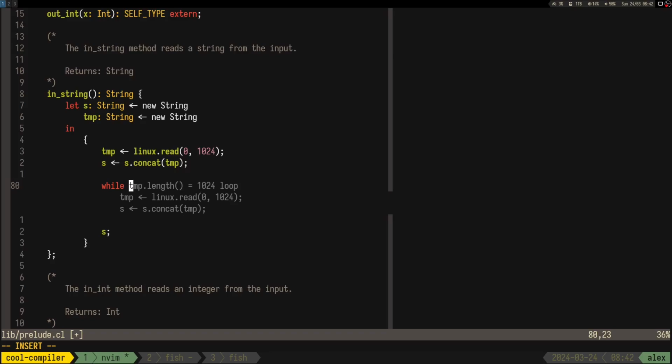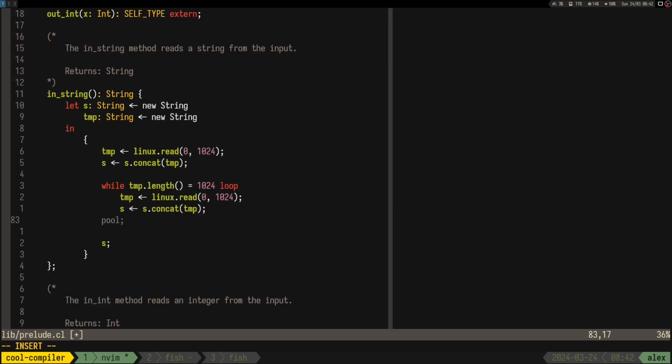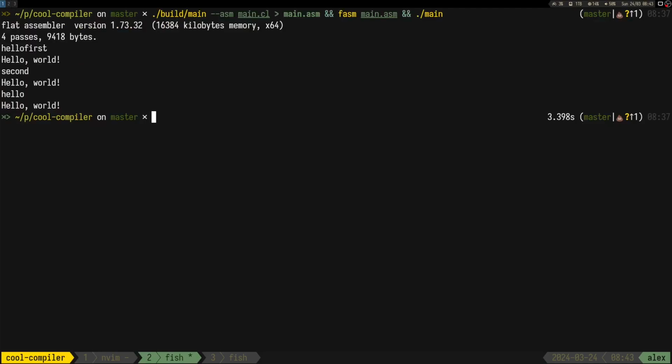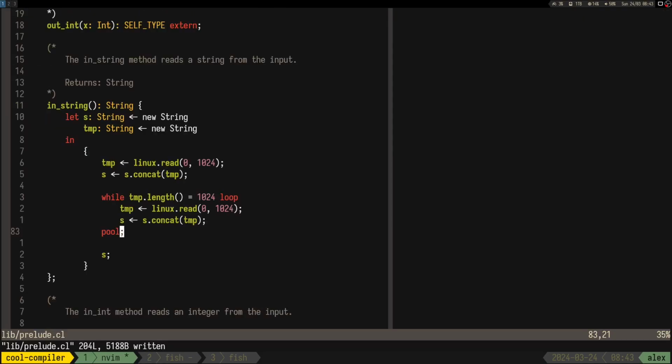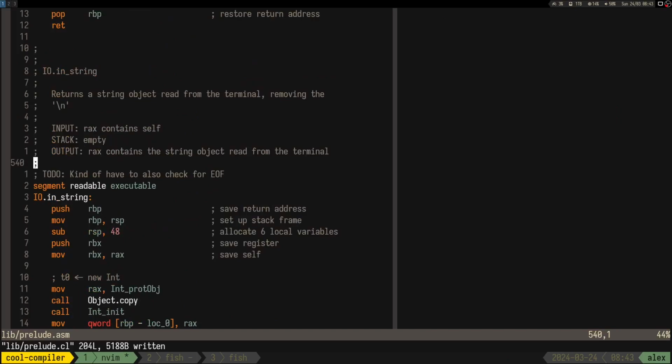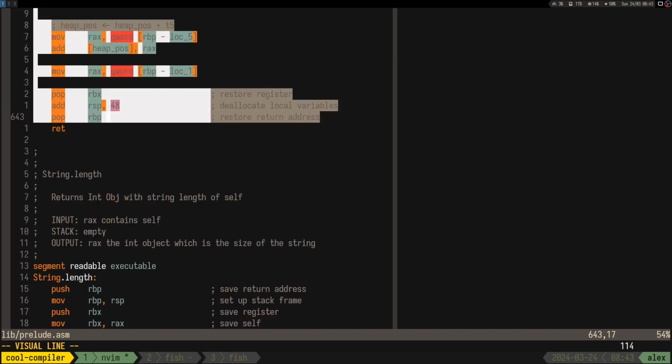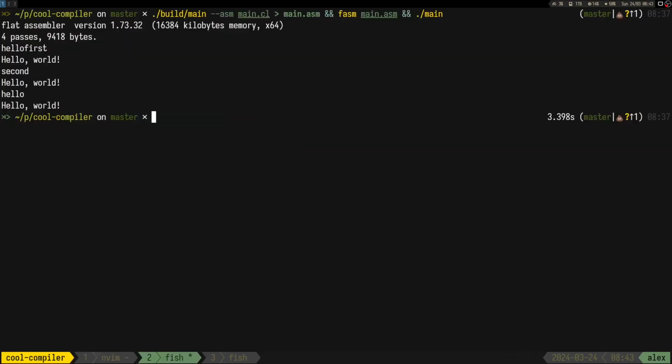Like while you read fully, you go again, but it's not really in the spirit of in string, which should read until new line, right? Like that was the idea of in string. But I guess even the read syscall reads until new line, so it shouldn't really be an issue. So let's delete this. We can afford to delete it now.